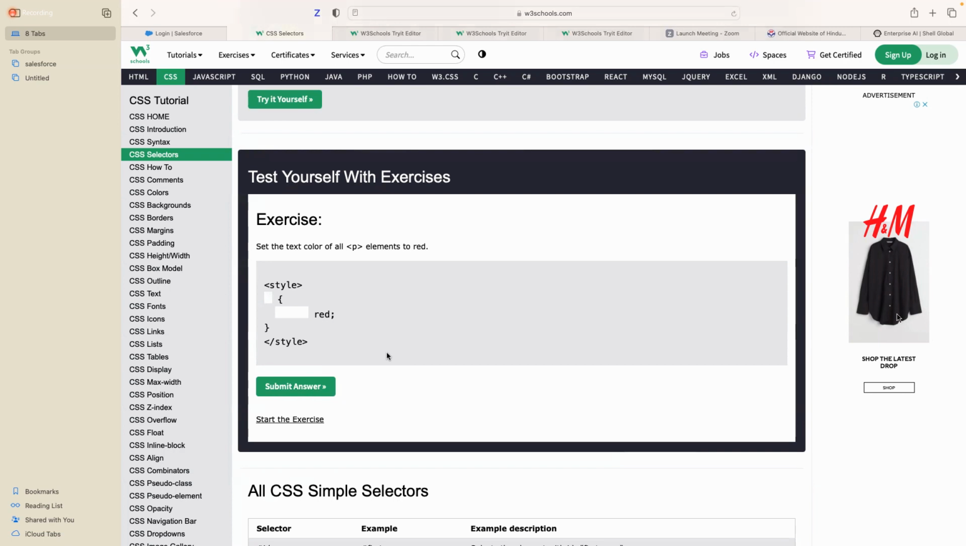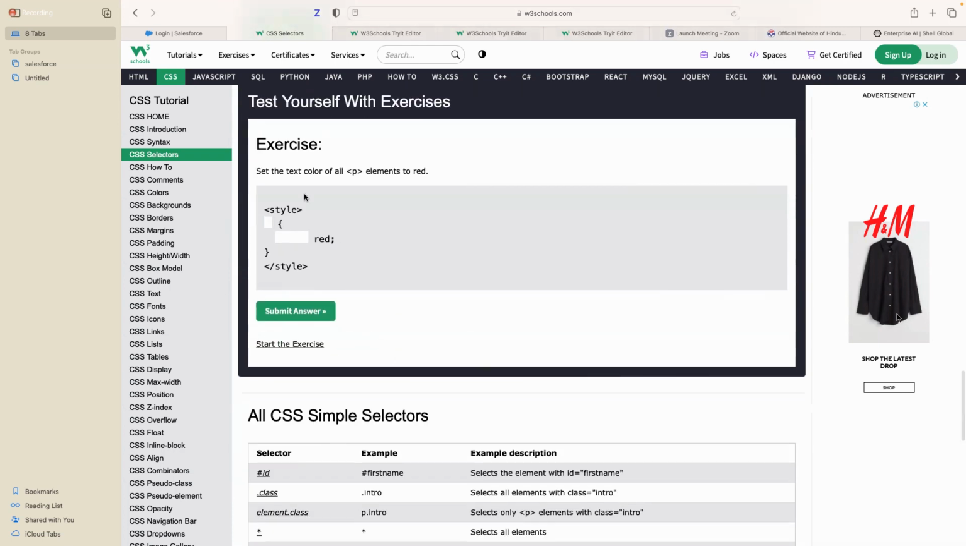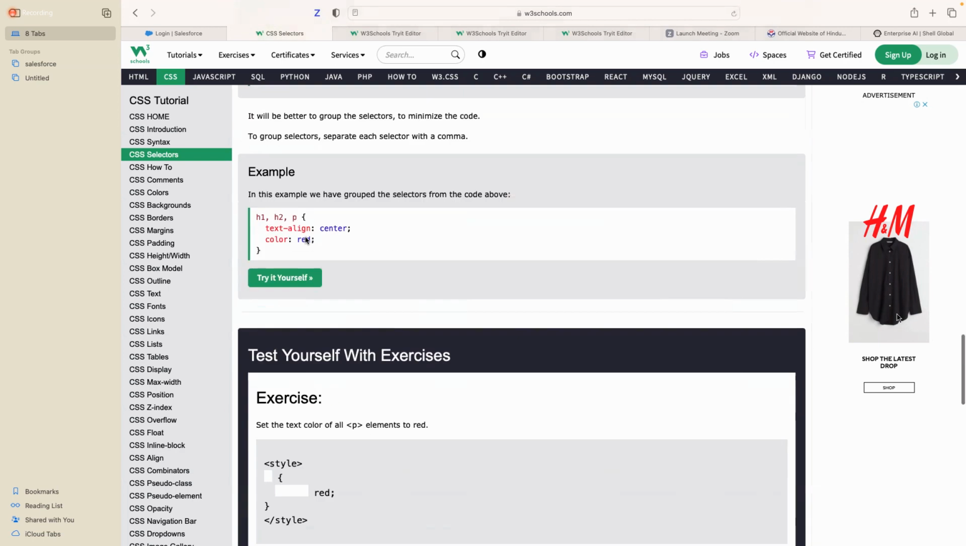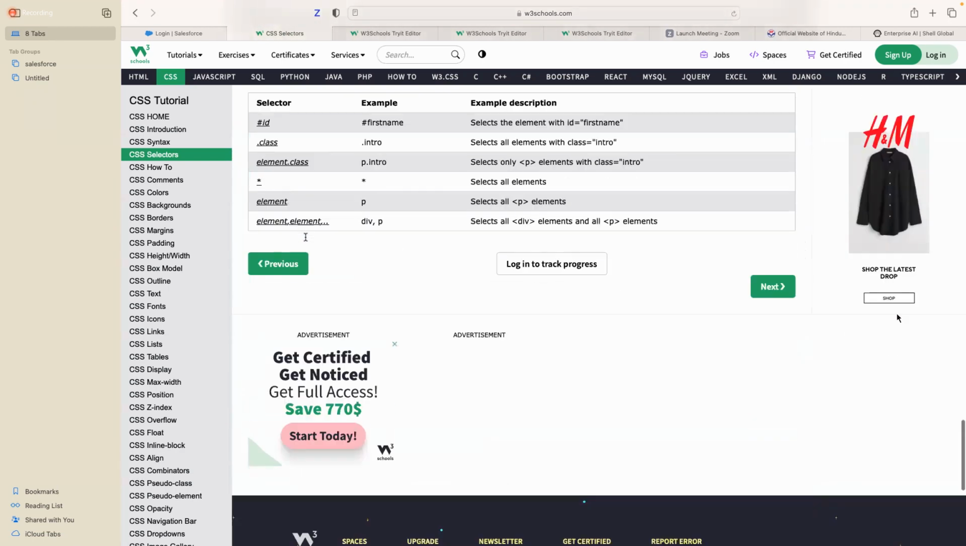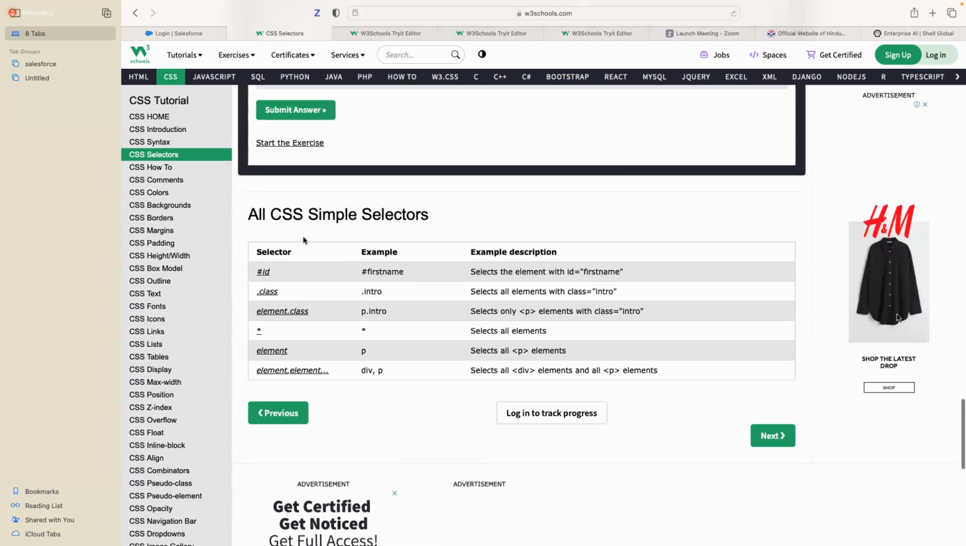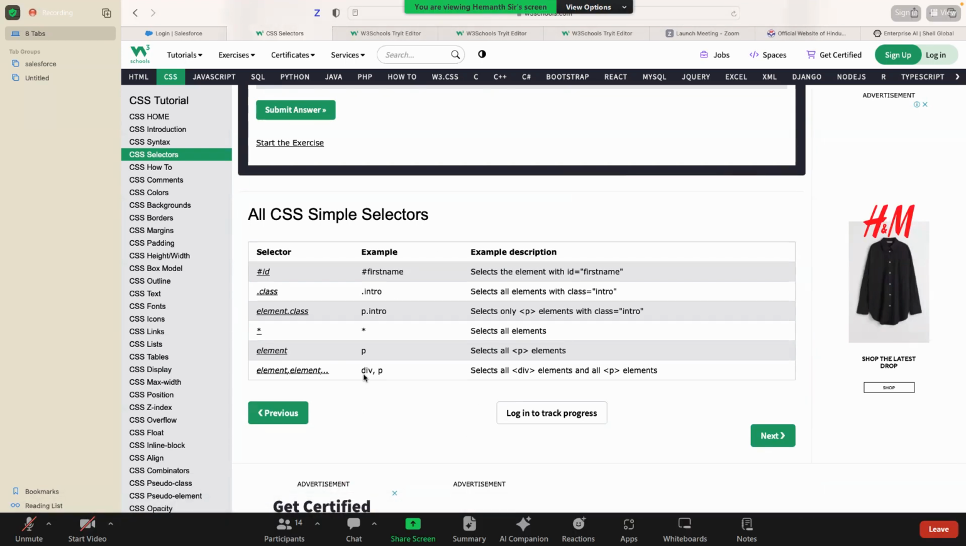Set the text color of all P elements to red. Okay. This is nothing but the basic thing that we have done here in the beginning. Okay. So now take this table. This is enough. Take this table, write down this table. If you don't understand div, no worries. We will discuss. No problem.